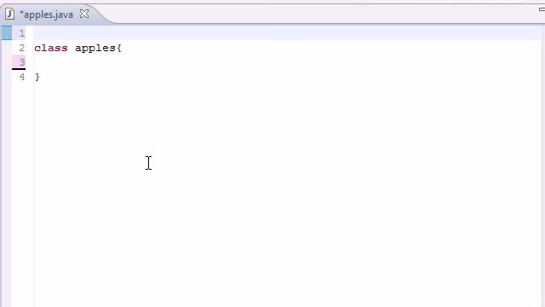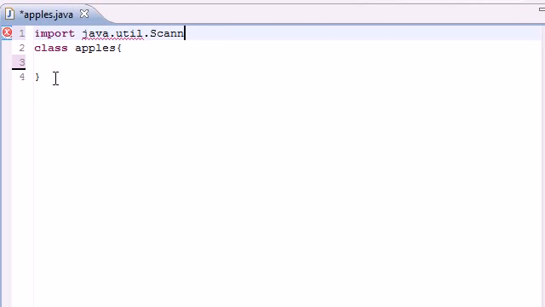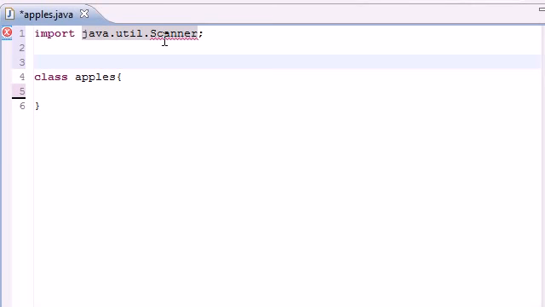What the scanner does is take information that the user types in from their keyboard and stores it in a variable. Let's go ahead and get the scanner first, and how we tell Java where we need to use it is we need to import it. So write import on your first line, java.util.Scanner, and this is how you're going to be importing stuff from now on. So just get used to that syntax.